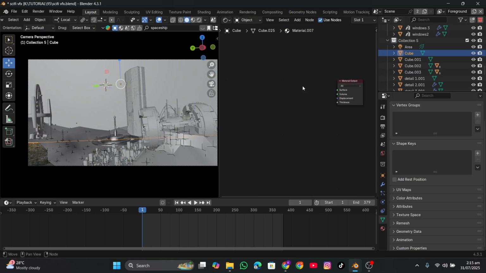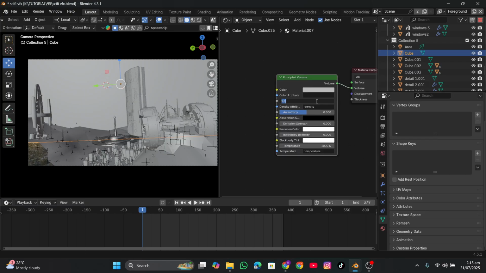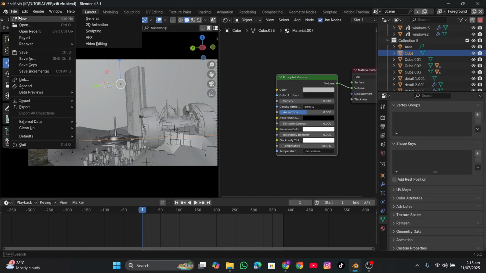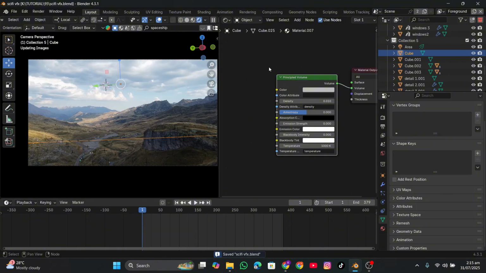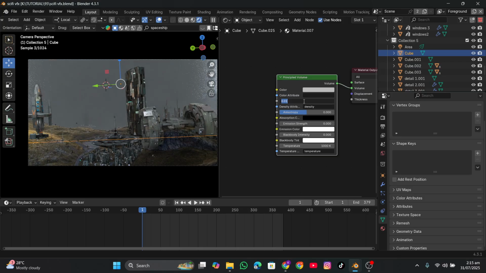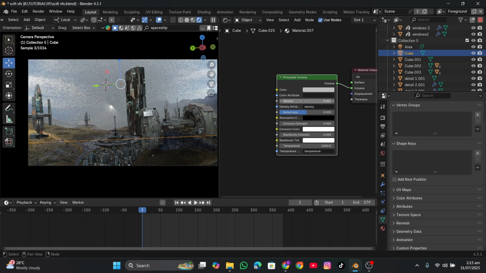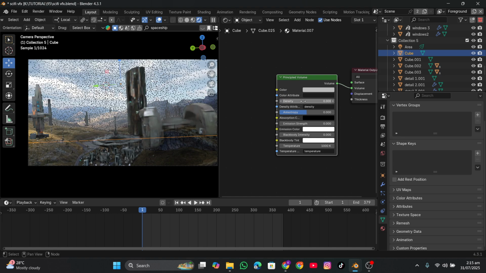It's not a principled shader, it's going to be a volume, principled volume, and it's going to be a volume here. Density is going to be 0.01 or something, and save the file. Let's go into render mode to see this volume working. It's a bit higher. Let's go with like 0.001. Now it's too much again. Right, let's go with a lower value.